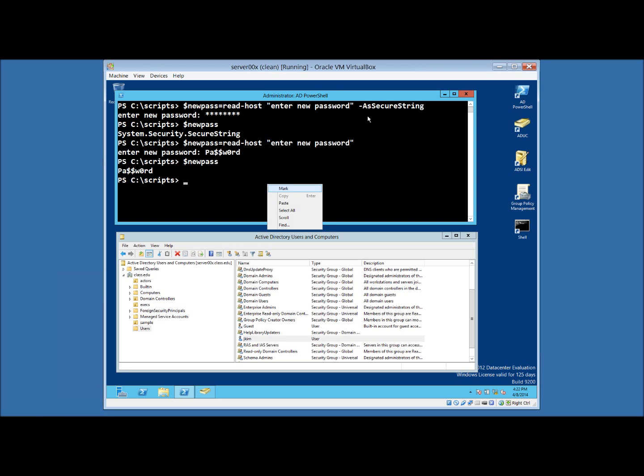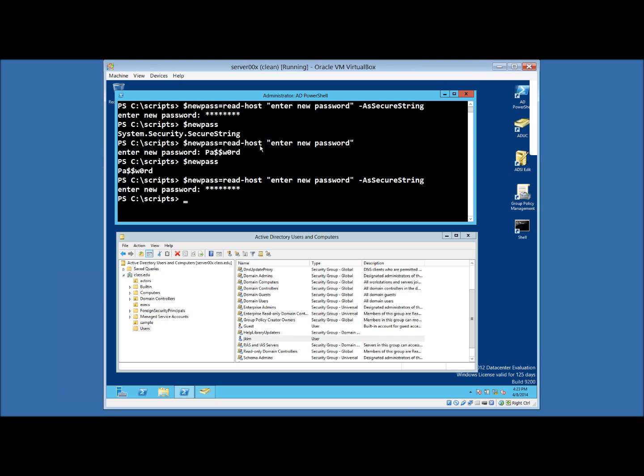Okay, so that's the difference that this AS secure string makes. It secures the password so you can't read it. Okay, let's go back, enter, put in the password, like so. And then if I want to change the password on an account, I can say set AD account password, like that, and I can specify the username, and then I can say the new password, and I can pass in my password, and there you go. The password has now been changed to the new password.